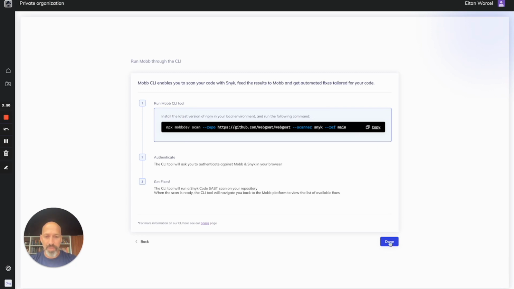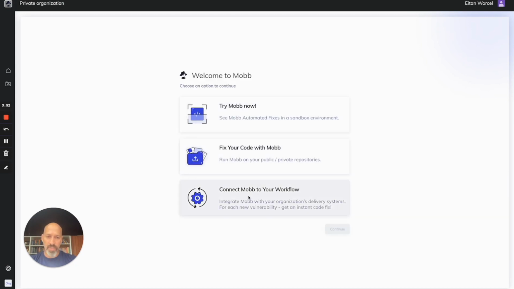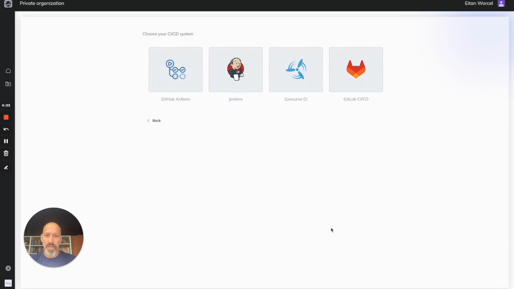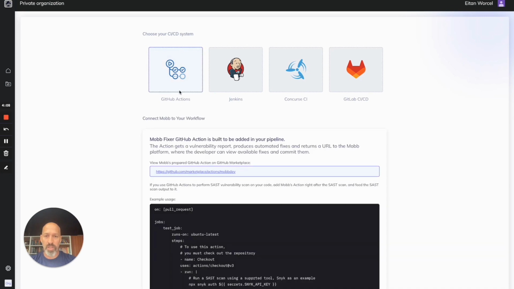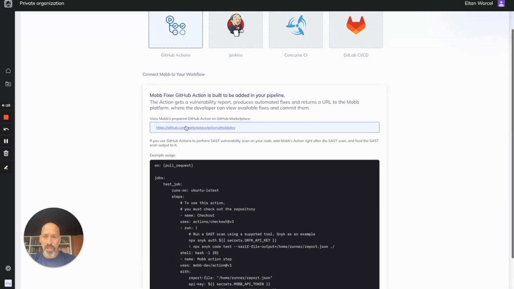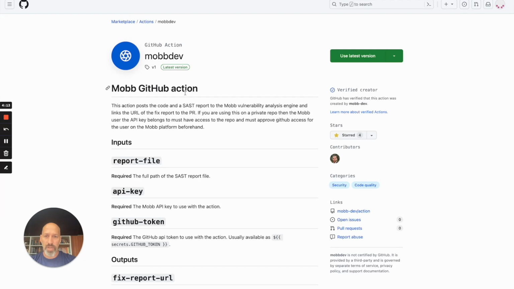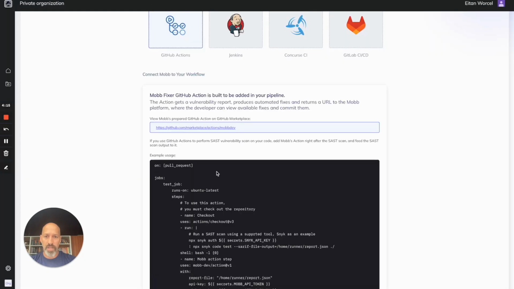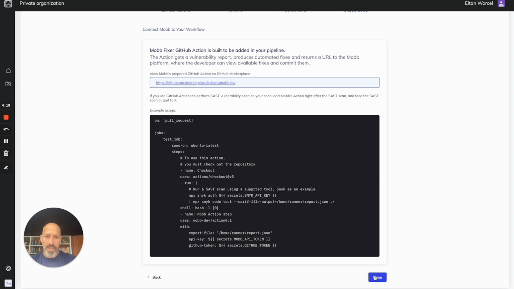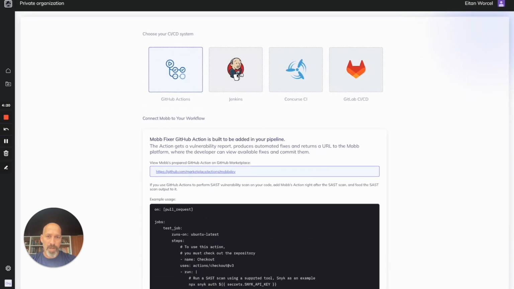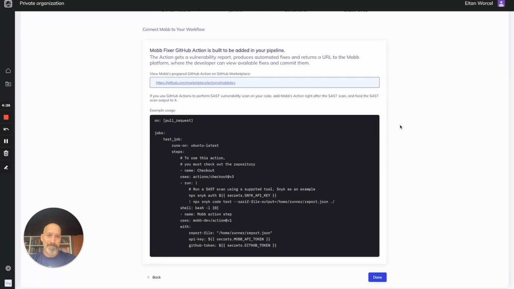The last option that we have is connect Mobb with your workflow. Hopefully you are doing DevOps, you have your pipeline, and you're running scans as part of the pipeline. So you also want to fix as part of your pipeline. As you can see, we have here some CI/CD tools that we integrate with. The first one is GitHub Action, for example. You can click here to get to the action in the GitHub Marketplace, or you can see the action here and just put it in your pipeline. We have more integrations and more will come over time. So no reason to wait.